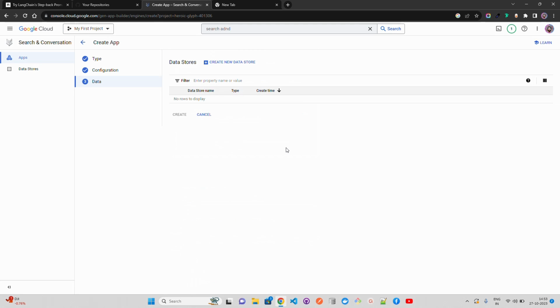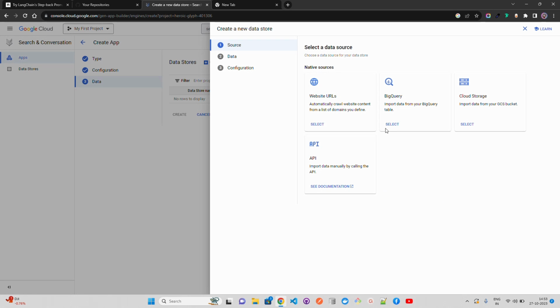Now there are multiple ways of creating a data store here. If you click on here, it will show you the options that you can use. Most of the time, you will have queries about how to scrape, crawl, and extract URLs from a website. GCP Search and Conversation service also provides that feature, where you can automatically crawl website content from a list of domains you define. So you can define all the domains and make sure these are publicly searchable. If it's sitting behind a firewall or something like that, it probably might not work.